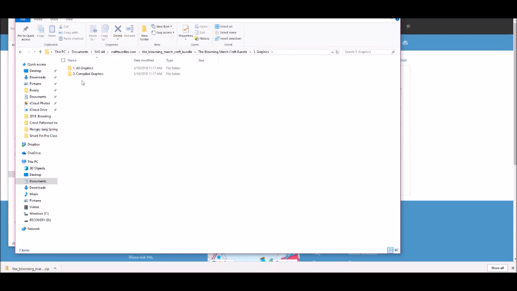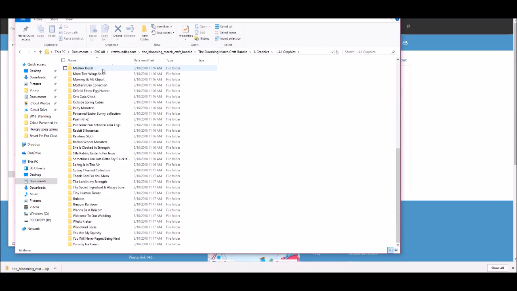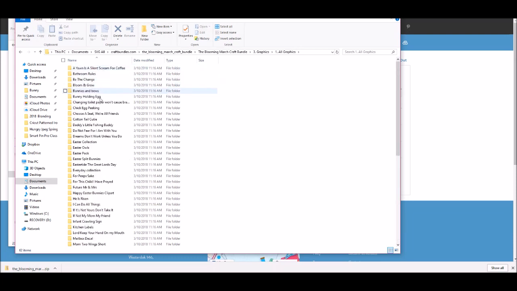And so you'll see two folders here. One says all graphics and one says compile graphics. All graphics gives you a list of every single image that was included in that, and it also includes the patterns and everything is included in there. And then you can open up each one separately.